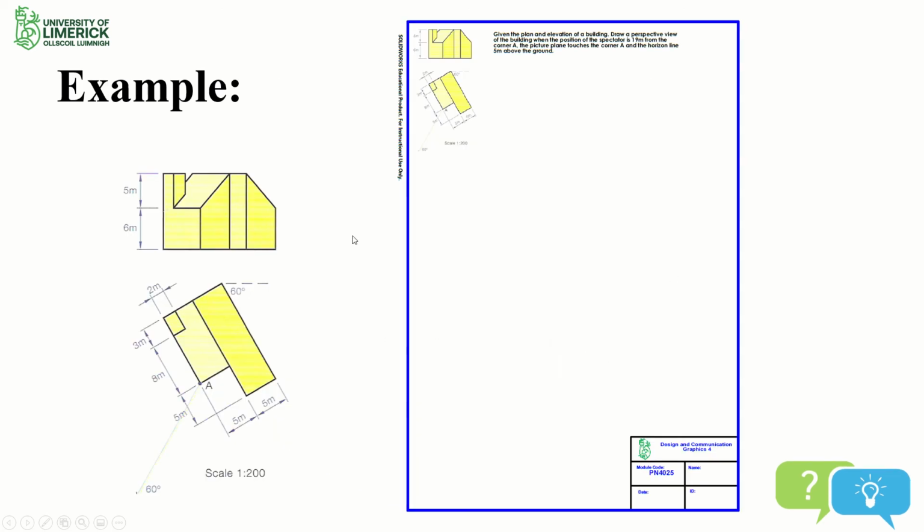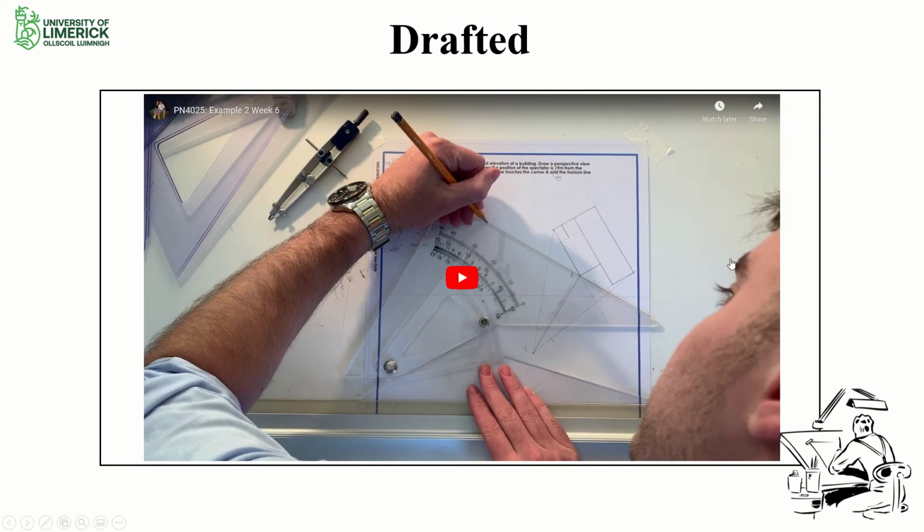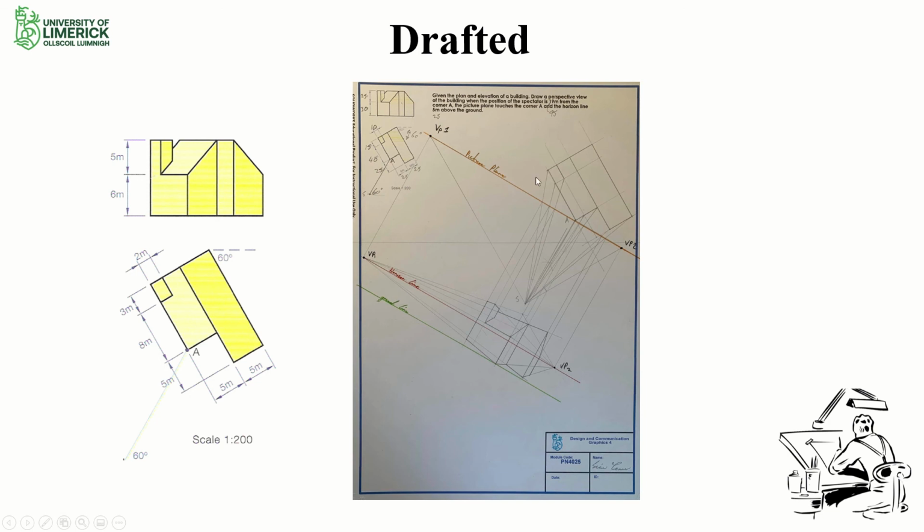Here's the example that I run through. It's a good bit tougher than the actual one you have to complete for the lab. I'm hoping that it can be a good example for you to look back on and help support yourself when completing questions like this in the future. And then I have the drafted video which goes through how it's completed, and I've also included here the finished drafted drawing itself.